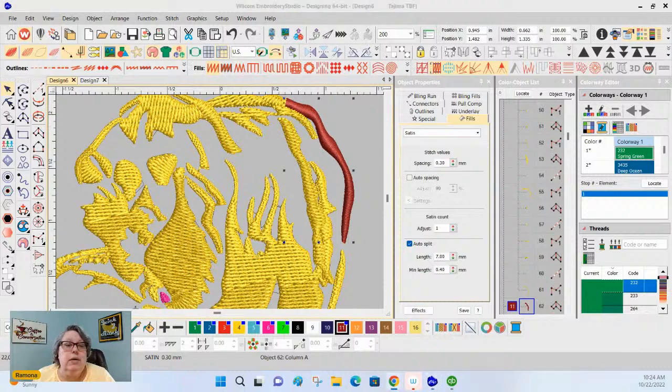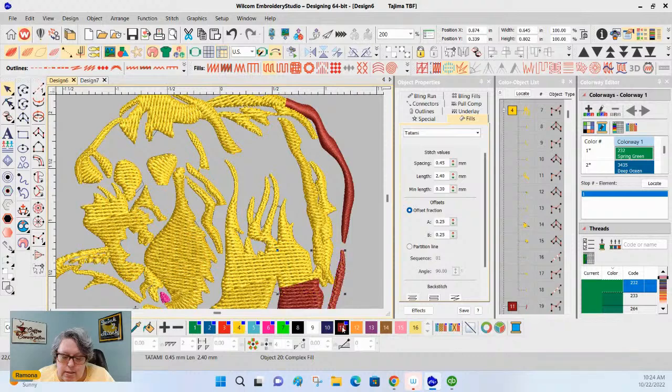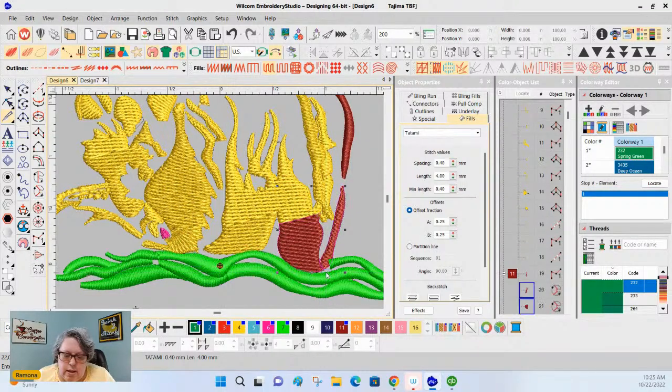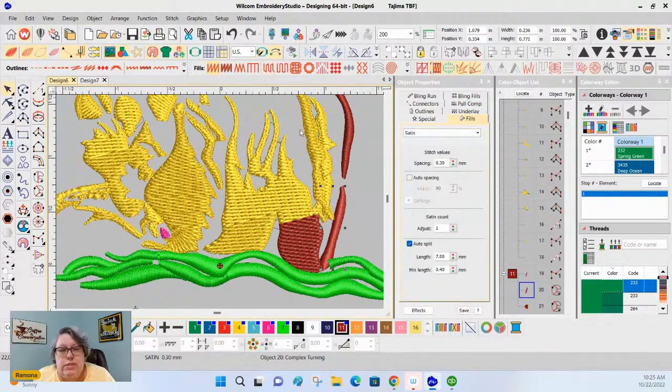This bit here, again, these two are connected. I don't want them connected. I go to the knife, I can now cut it, and I can change this to a satin stitch. Wasn't able to do that before.